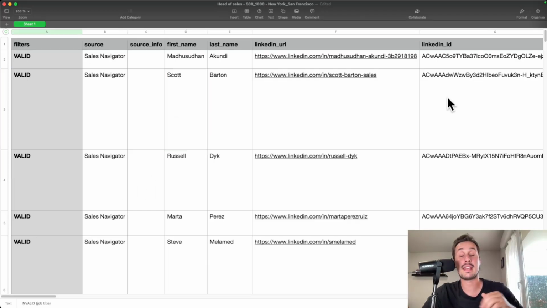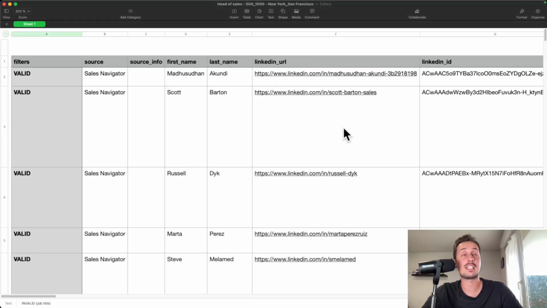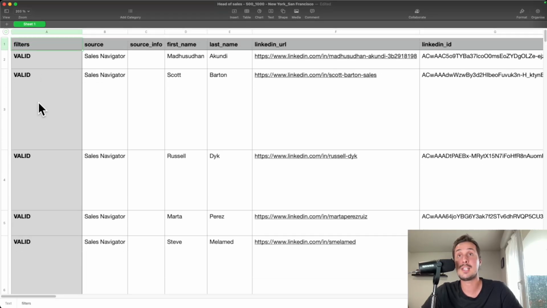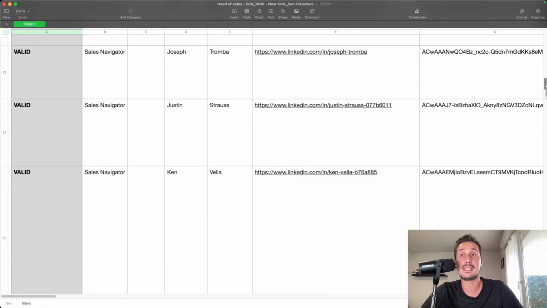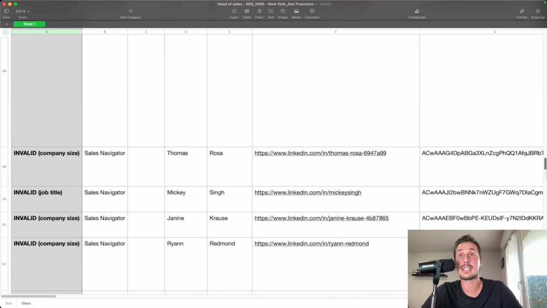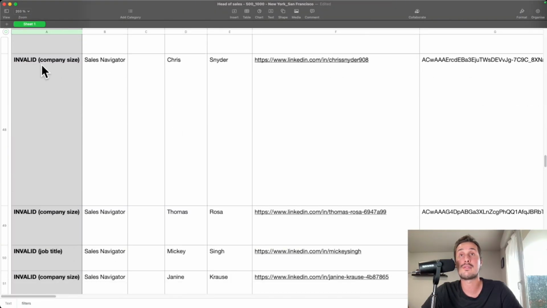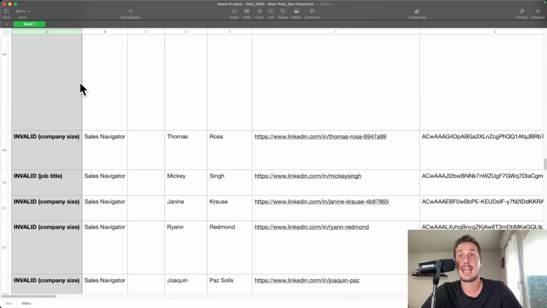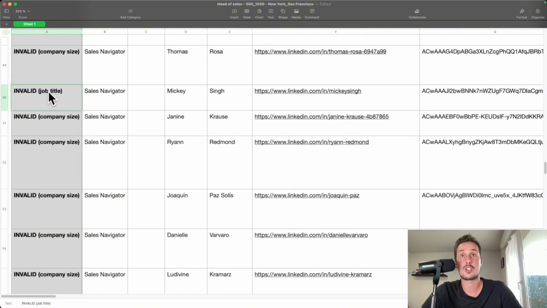Then the second thing we do with Give Me Leads is to verify for each lead whether they perfectly match your filters or not. So you have this column here, filters, and when you have valid, it means that the lead perfectly matches all your filters. But if we scroll a little bit, you will see that some leads are invalid. So here you have, for example, invalid company size, and here you have invalid job title.